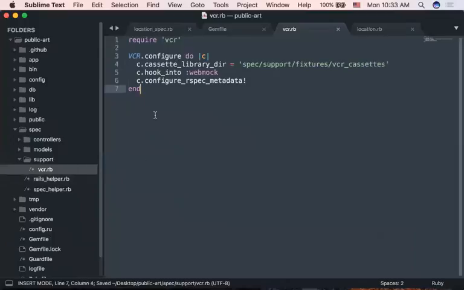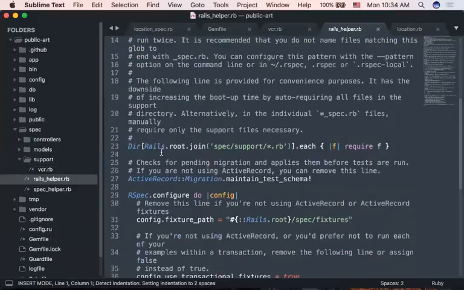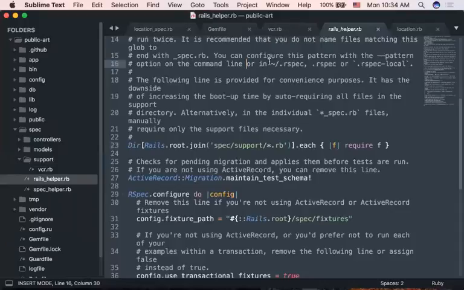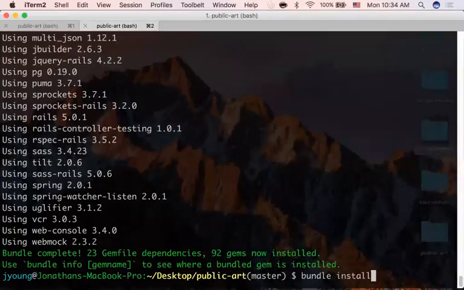And since I added this file, I just want to make sure I required it. It says root join spec/support anything.rb, so I think this is already good to go. And all you really got to do for this location spec is just do VCR to turn it on. Let's run this test.